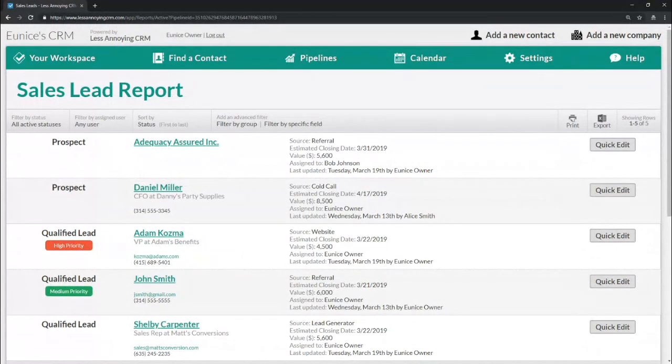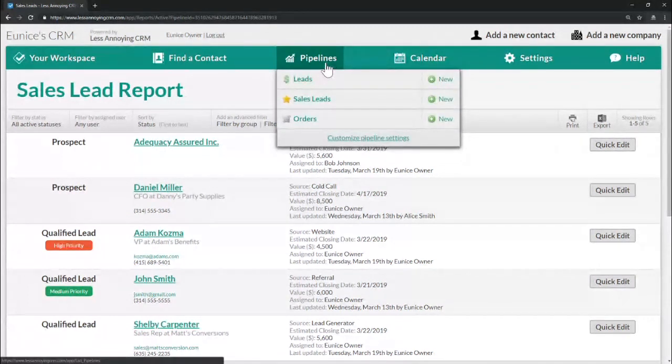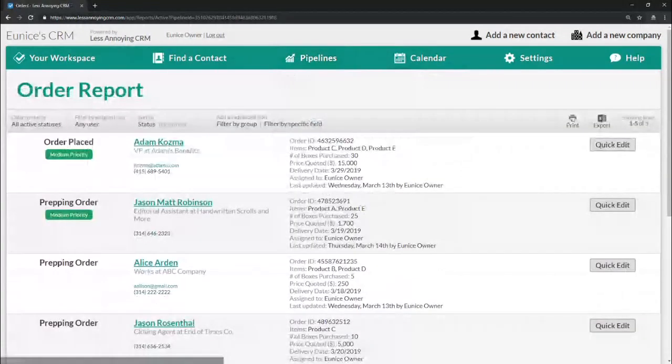It's always easier to delete extra fields than to create a new field halfway through your pipeline and realizing that you need to re-enter a lot of data. So with that in mind, let's take a look at a pipeline with lots of fields, and that is my orders pipeline. Going to my pipelines drop-down menu, select this third option here.